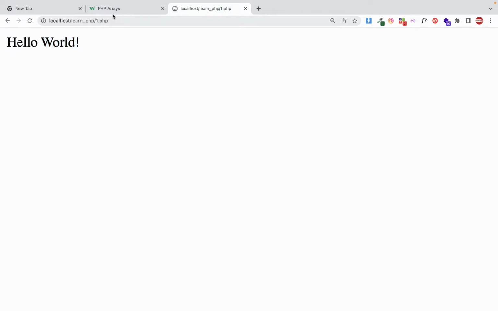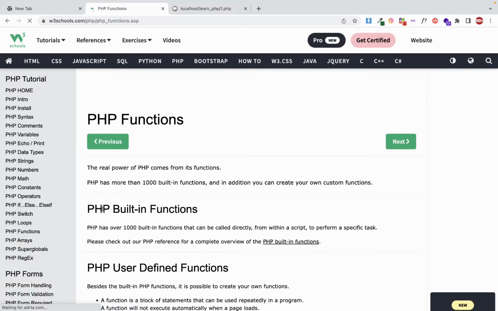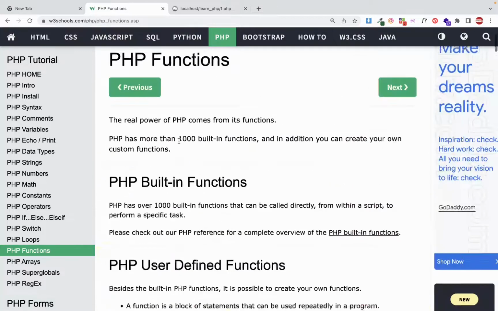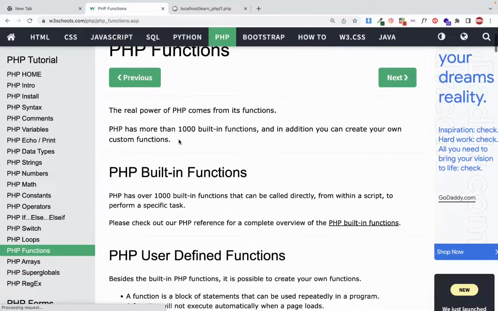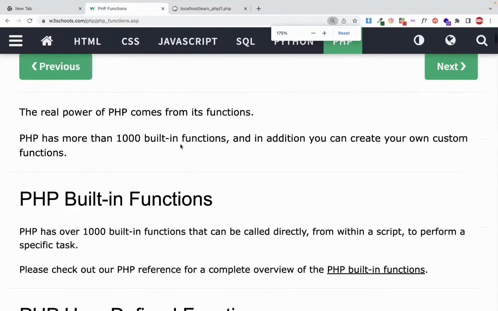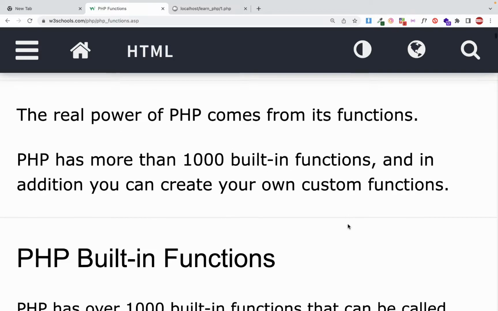So as you know, we are following the W3Schools syllabus. So you should open W3Schools and come and read these notes. So today we're going to learn what is meant by a function. So as you can see here, they say the real power of PHP comes from its functions. PHP has more than 1,000 built-in functions, and in addition you can create your own custom functions.